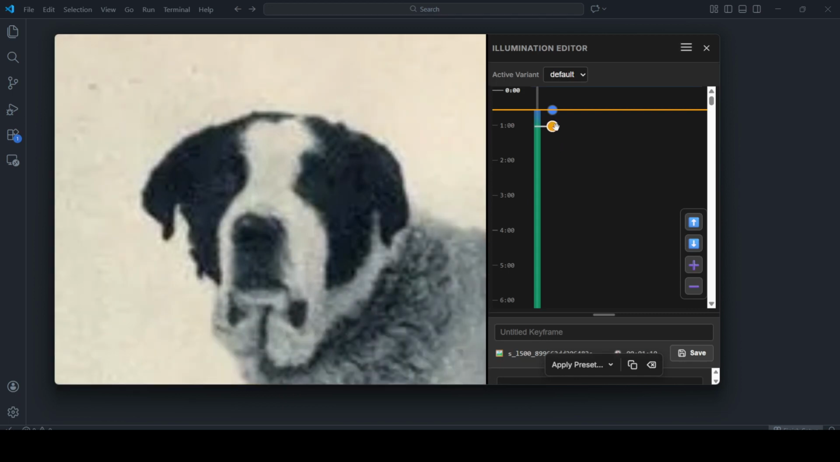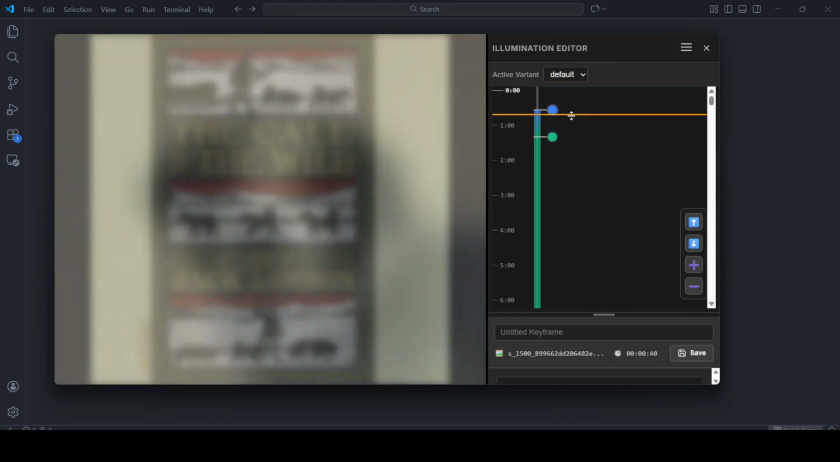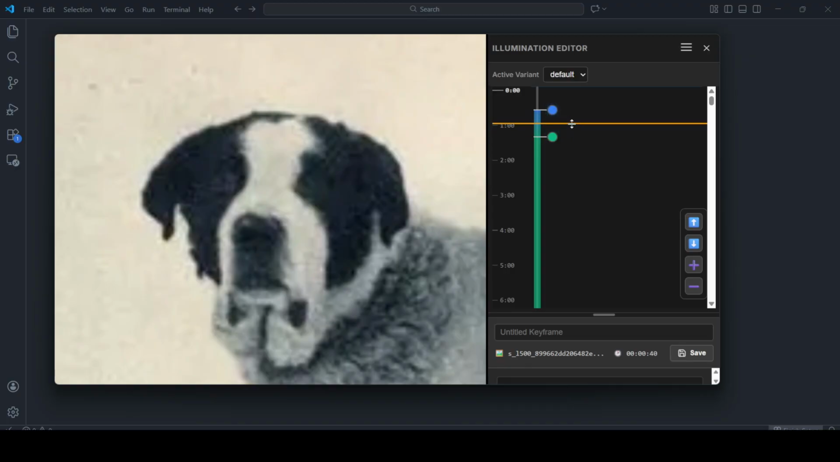And you can change this by dragging as you get the timing set the way that you want it. As it is now, there's no animation because both keyframes have the exact same position.